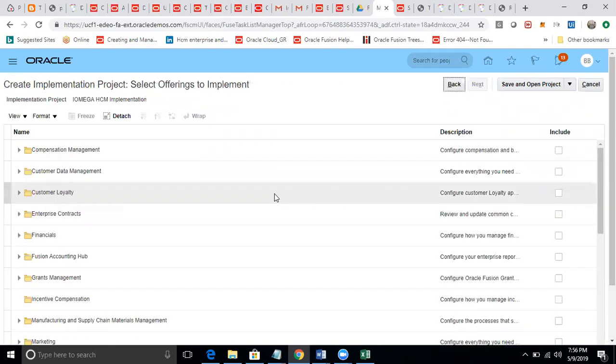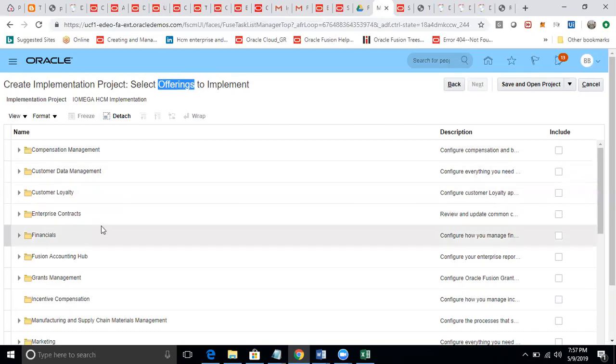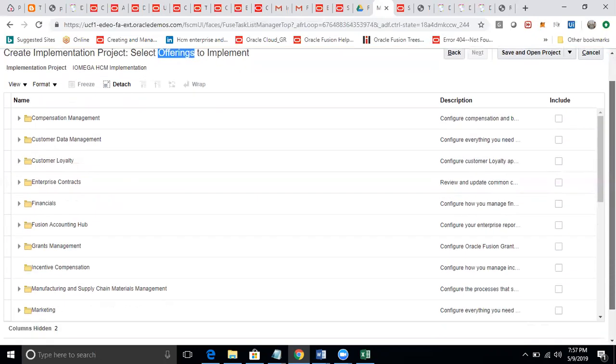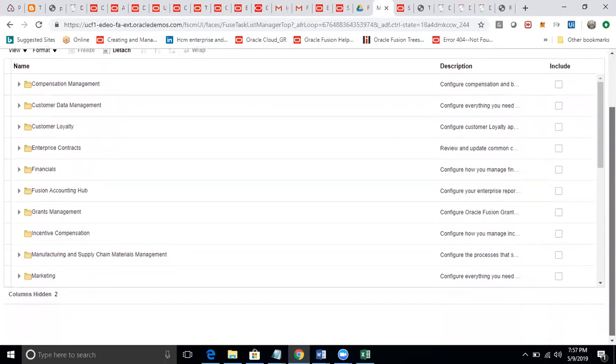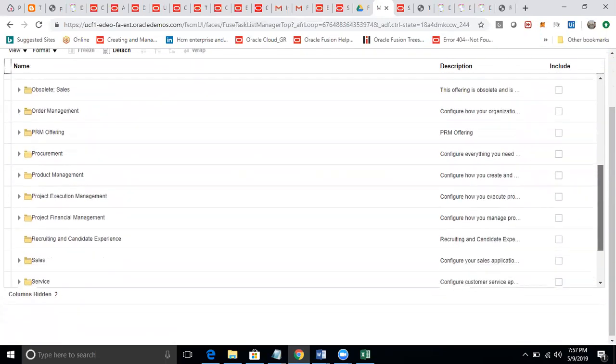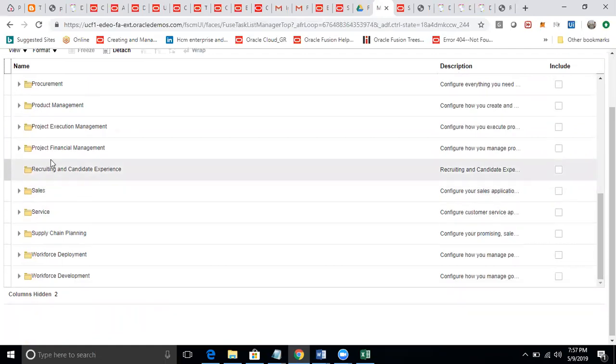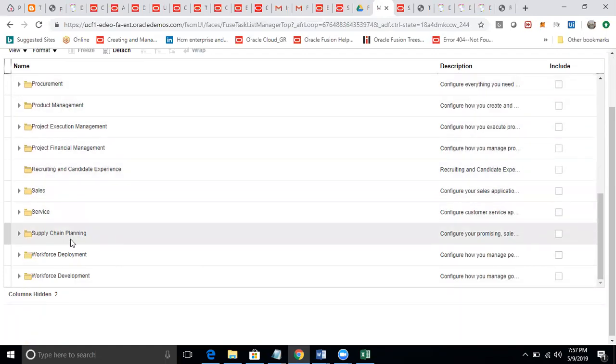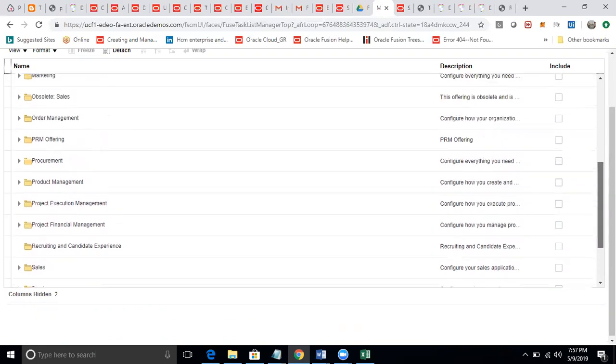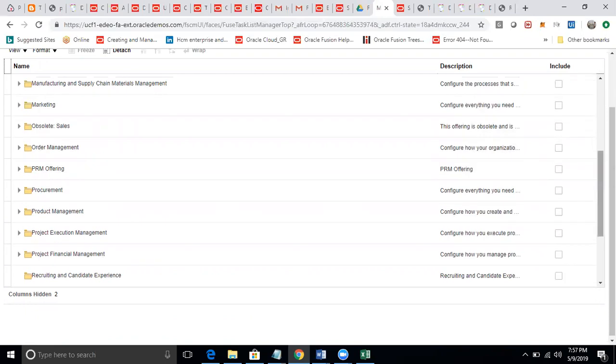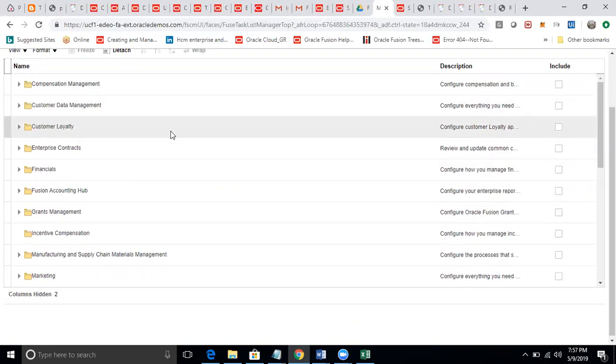So now the system is going to ask us what are the offerings you would like to implement for this client. It means, indirectly, what are the modules your client has subscribed. Here we can see the list of offerings, nothing but features available in our Fusion ERP product. We can see sales, procurement, supply chain planning, order management, marketing, and financials. So here we are able to see all these options.